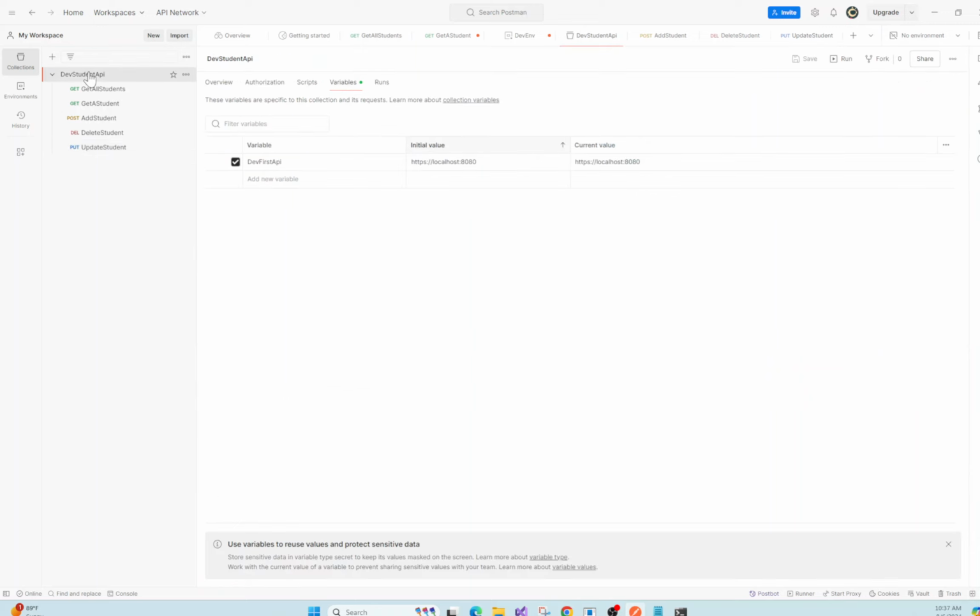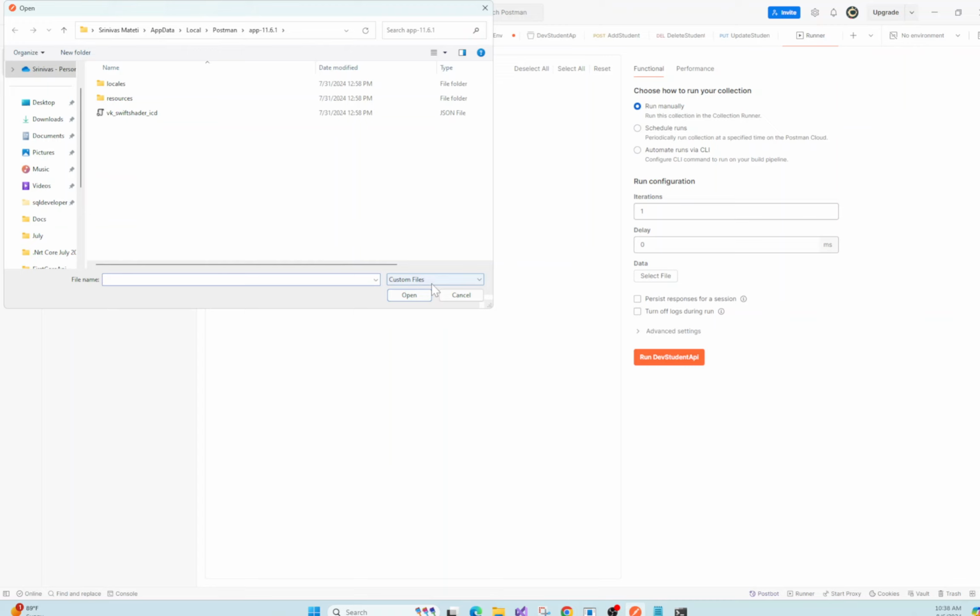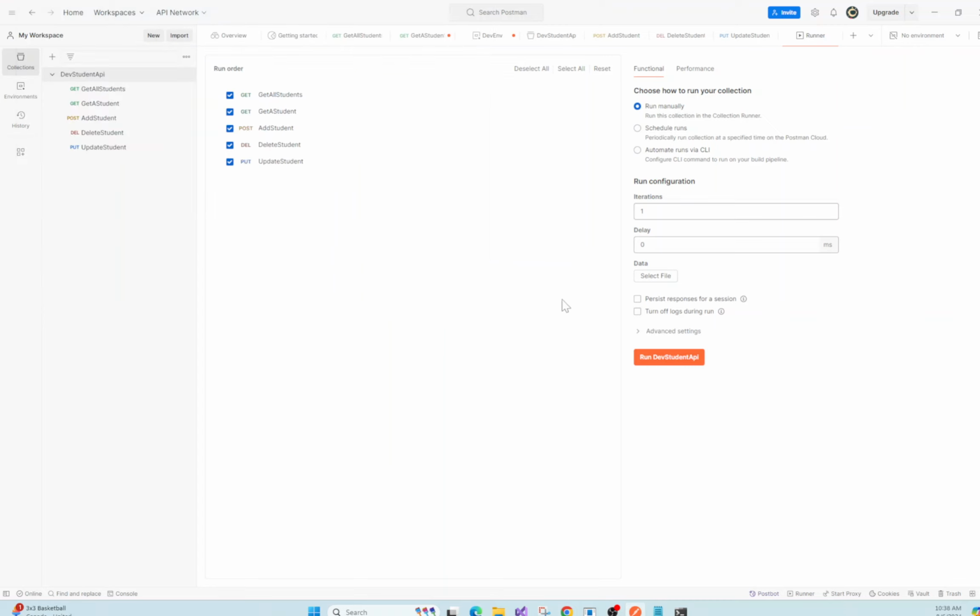So any questions here? So this is my collection, and you can right click and say run collection. When you say run collection, run manually, you can use the schedule to run this API, automate run with CLI. Okay, iterations, how many iterations you want to do, and how many milliseconds of delay you want to specify for each iteration. You can put the results into data. Okay, just run.